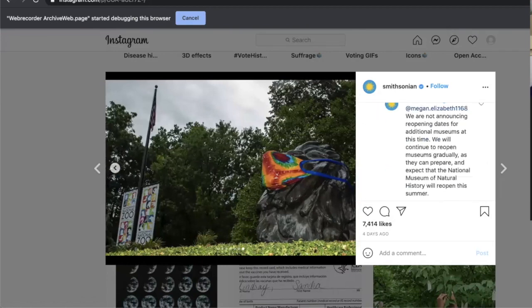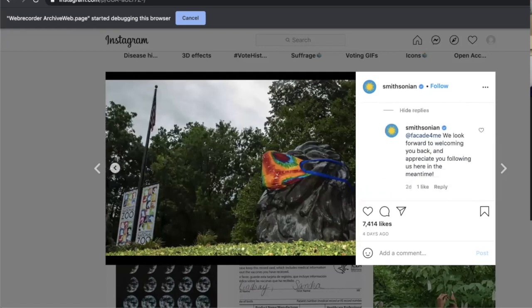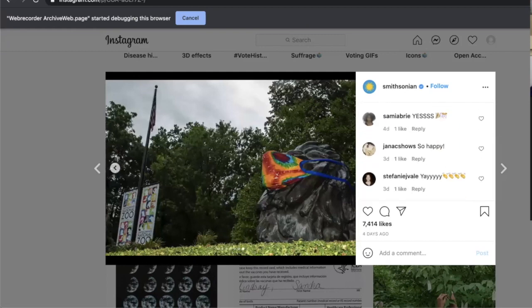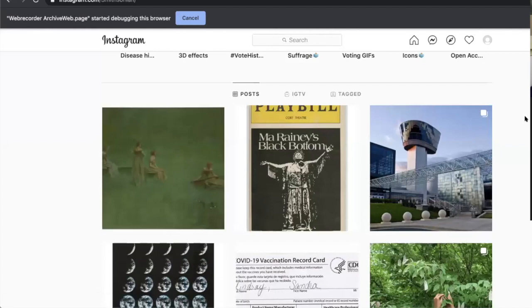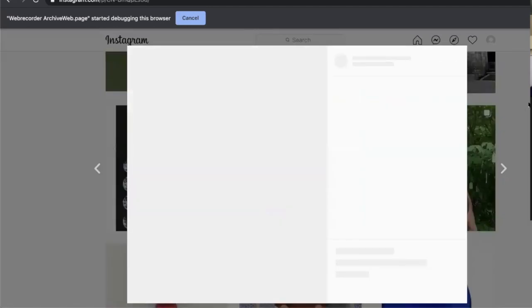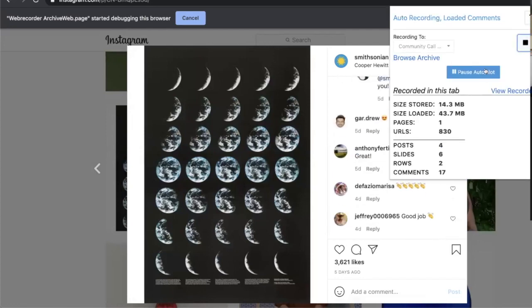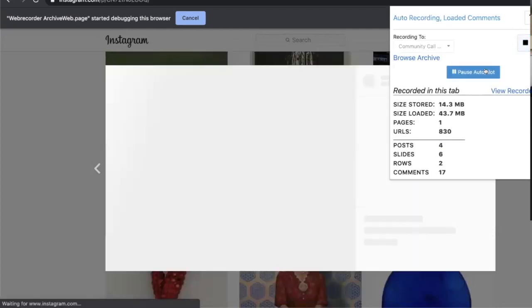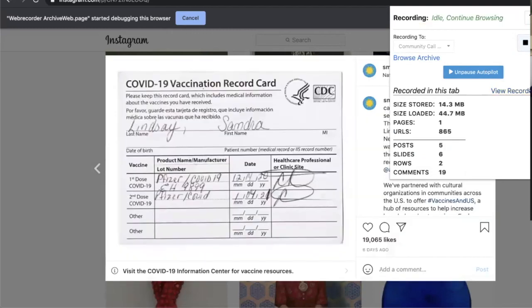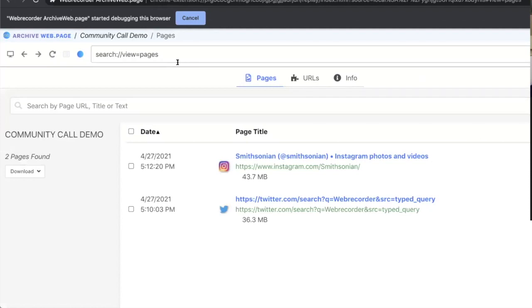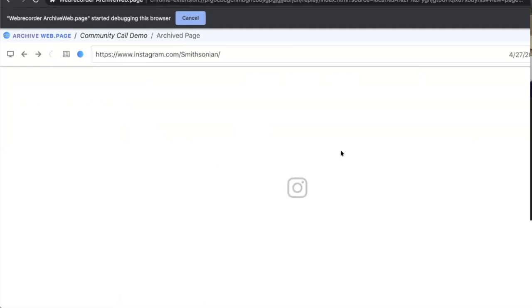And so here we're scrolling through the comments. I'll pause it right here, and then I can switch to the replay, and you can see the Instagram page is now also here.